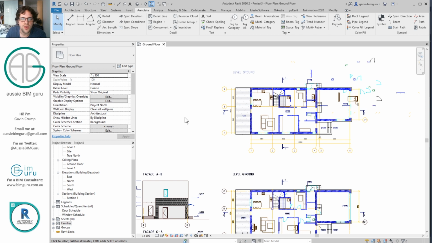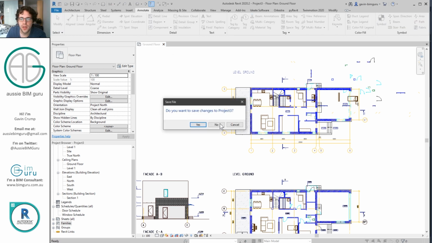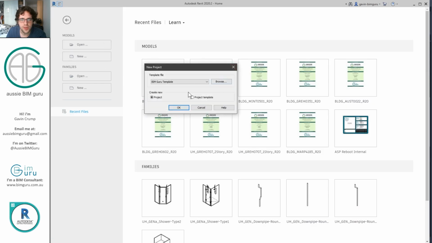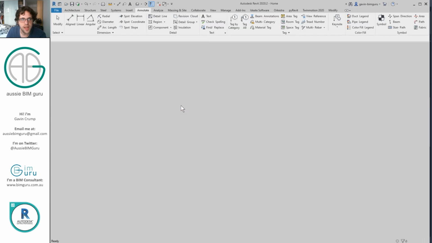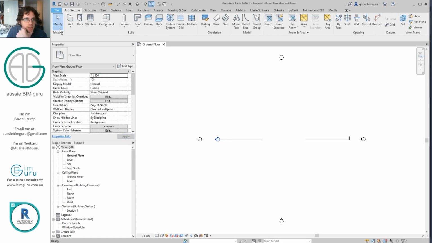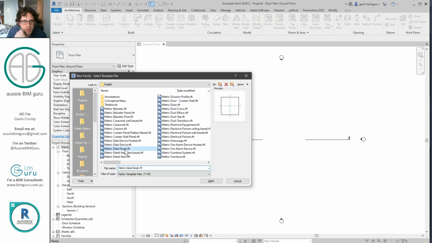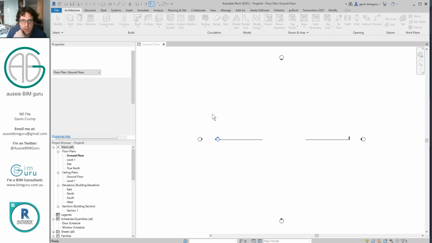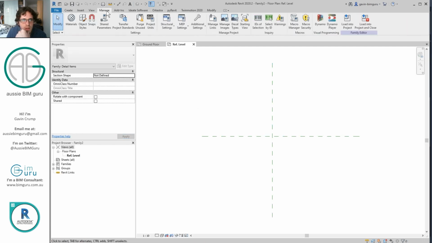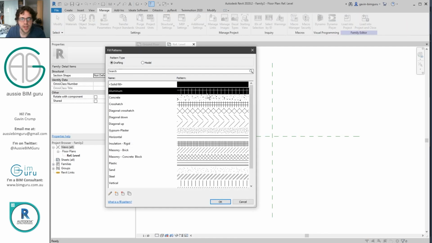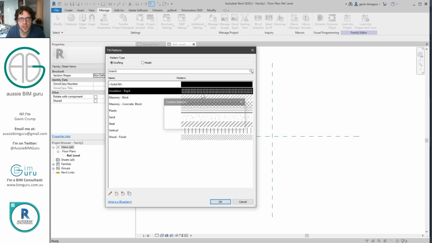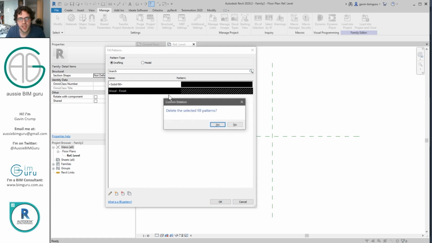Now let's look at a way that you can bring in imported CAD pretty safely. So in this case, I'm just going to make a new project from the Autodesk template, and I'm also going to create a new family. So I'm going to go new family, and I'm going to create a detail item family. So a 2D family, essentially. Okay. Now before I even start, I'm just going to clean up what's already here, just so you can really tell what comes in from the CAD file specifically.